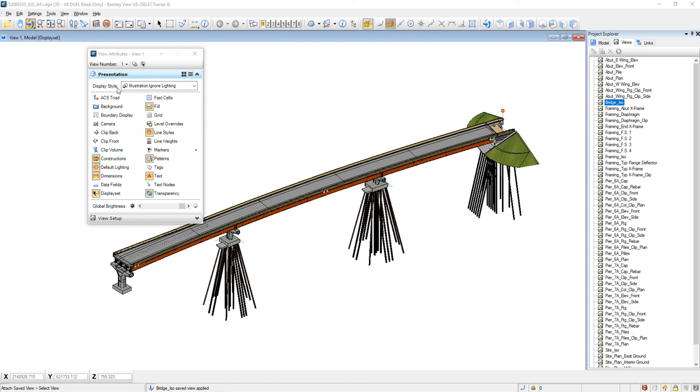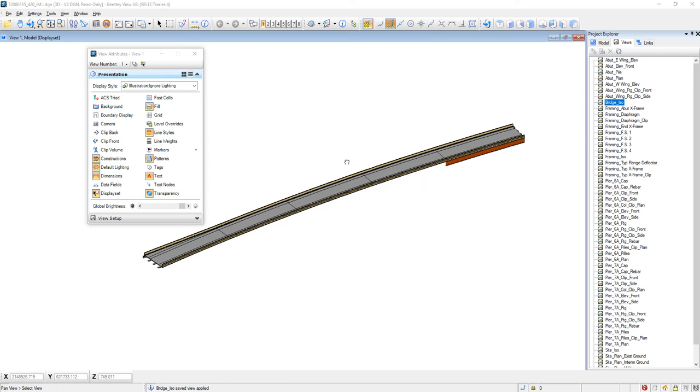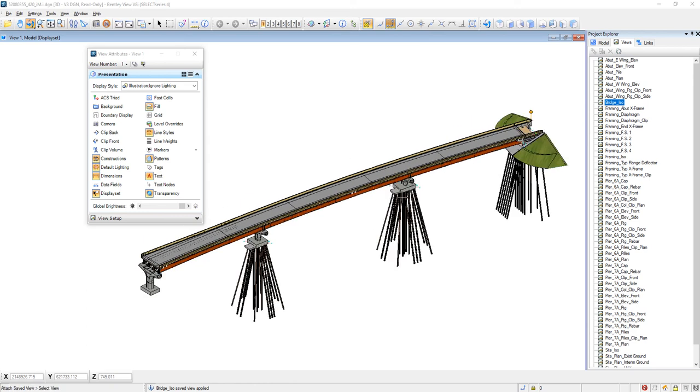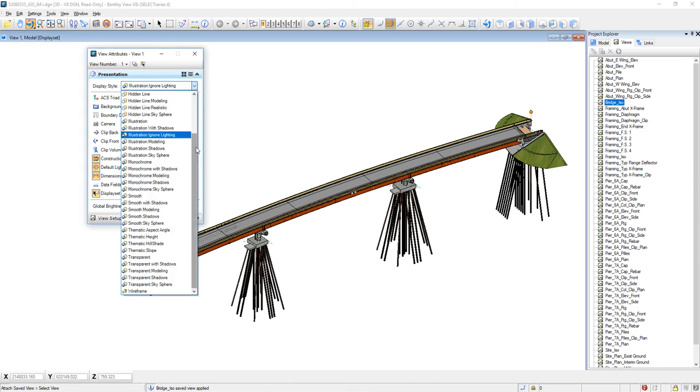First thing you're going to see here on top is the display style. So you can view the model and view the elements with different transparencies and illustrations. Here we're looking at the illustration ignore lighting view. That's what I typically like to use. It seems to be the best visualization display style. But you can see there's a long list of display styles included.